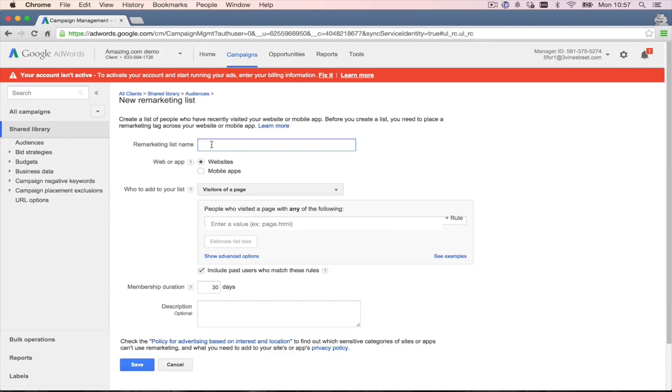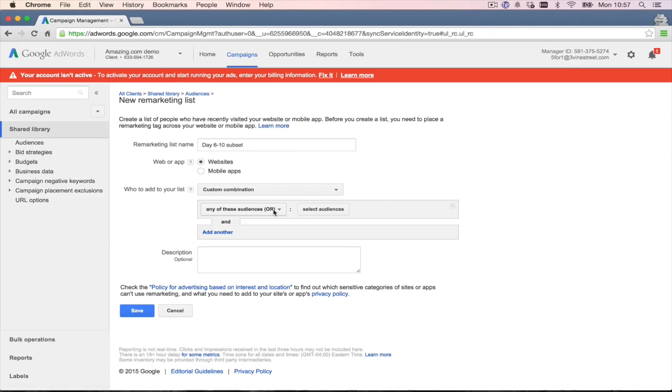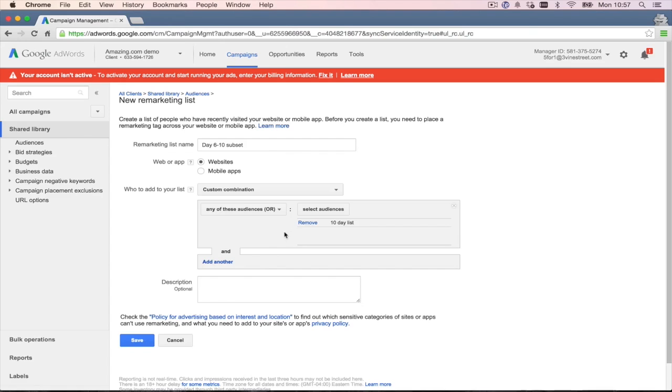So for campaign number 1, we can use the day 1 to 5 list. That's fine. But for days 6 to 10, we want the people who are on the 6 to 10 list, but not on the 1 to 5 list. So this is day 6 to 10 subset. And the way we're going to do this is using a custom combination. So people who are in any of these audiences, so they're in my day 10 list, okay, that's the first step.